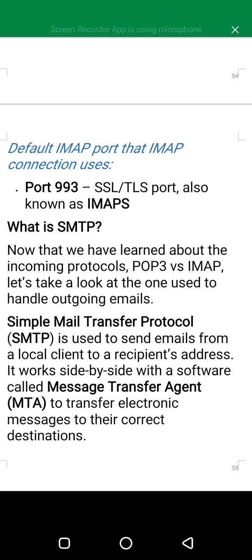The default IMAP port that an IMAP connection uses is port 993, the SSL/TLS port, also known as IMAPS. The other one was 995, called POP3S. This one is 993, called IMAPS. If you find it, just know that it is a port they use to send emails or to connect to email servers.